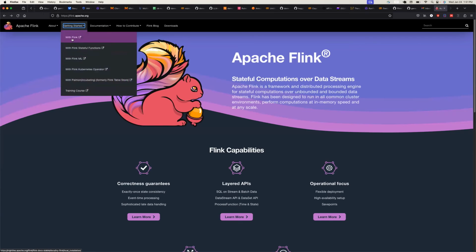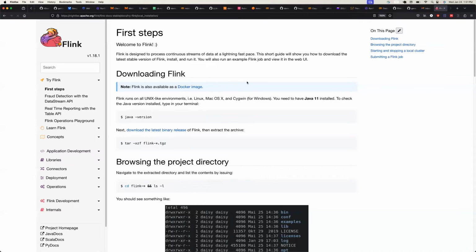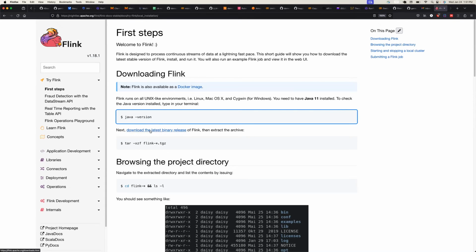If I click here and say with Flink, this is the page that I'm going to get. The version that we are going to look at is 1.18.1. And you can see here, Flink is designed to process continuous streams of data at a lightning fast pace. You can run it on Linux, Mac OS, and Windows. You need to have Java 11 installed, so you can do java -version. You can also get the binaries here if you want to install it locally.